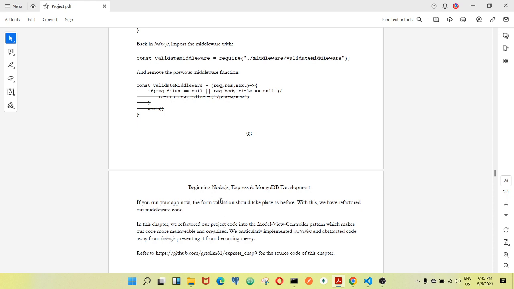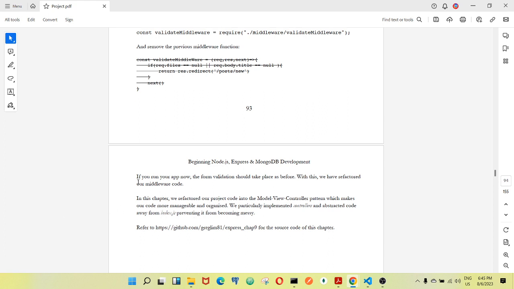If you run your app now, the validation should take place as before. With this, we have refactored our middleware code.